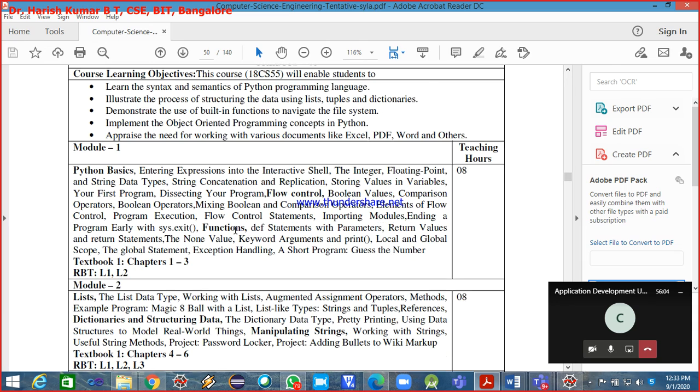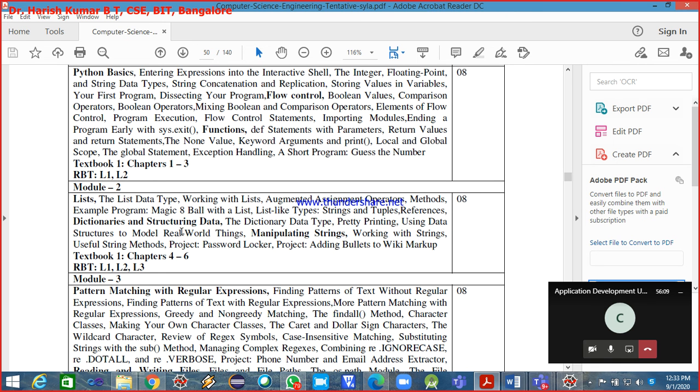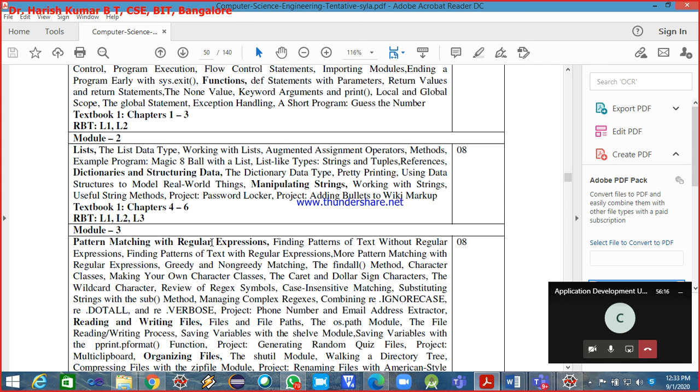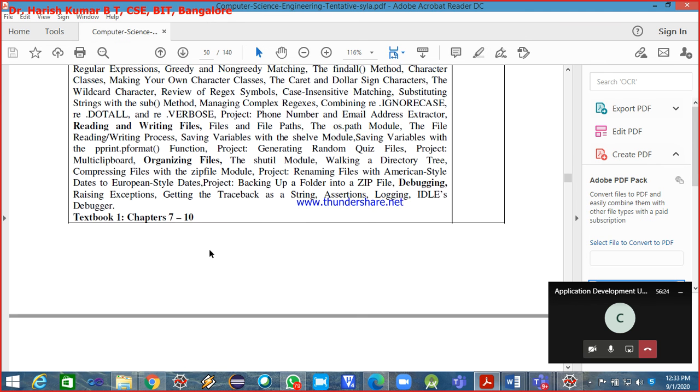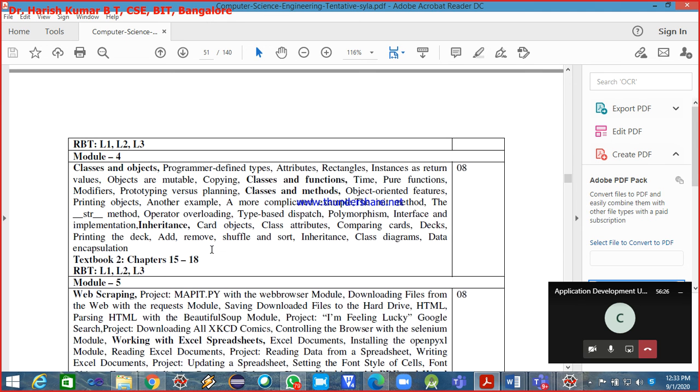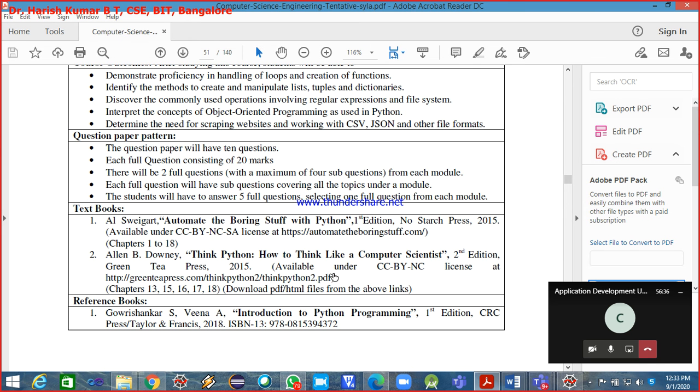First module, understanding the basic elements of the Python programming language. Second module, understanding the important data structures available in Python, like lists, dictionaries, and many other data structures. In module 3, you'll understand pattern matching and regular expressions and working with files. Module 4, completely object-oriented concepts, and module 5, web scraping, database programming, and network programming. So this is the syllabus, and coming to the textbooks, there are 2 textbooks.